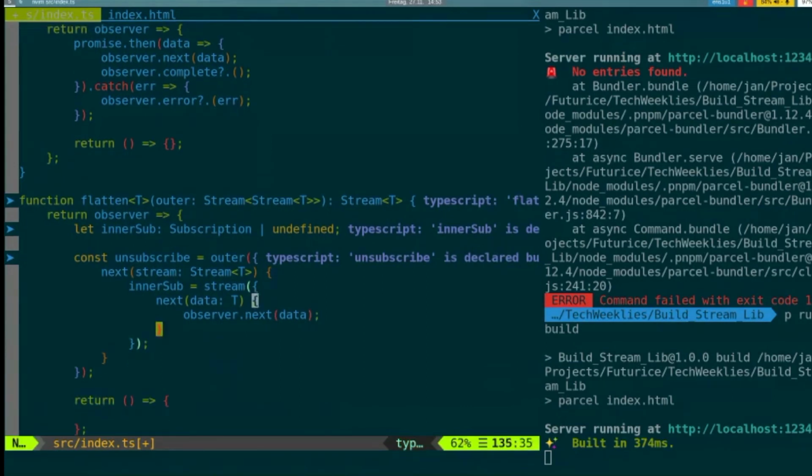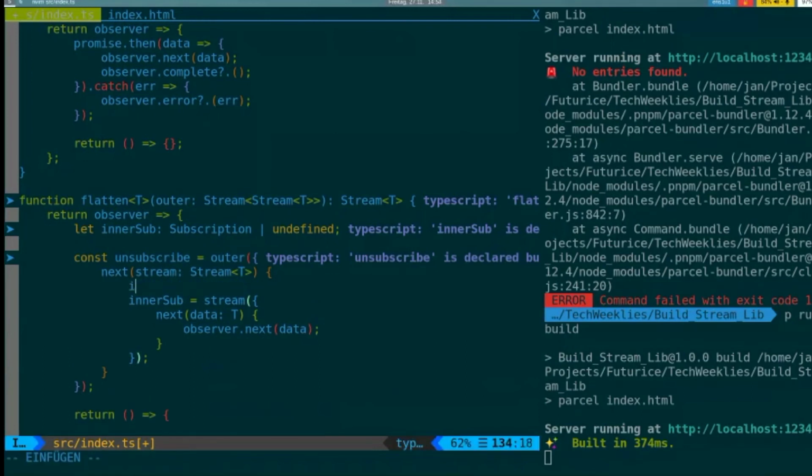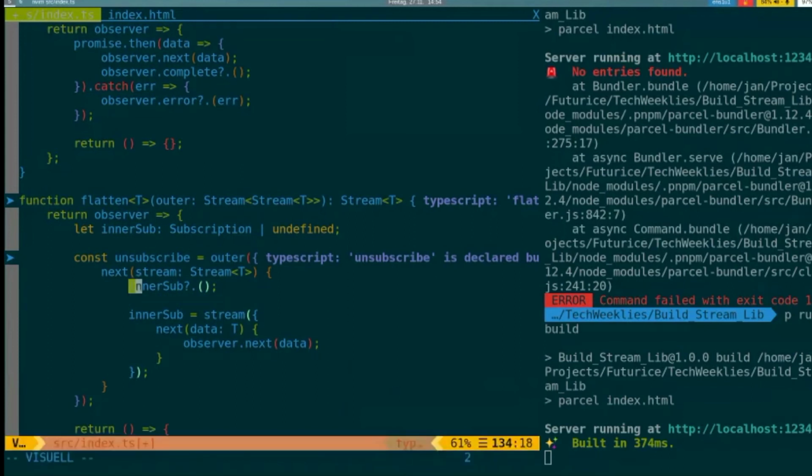Now the more complicated part. What happens if we get a second stream? Flatten should switch the stream. So this should unsubscribe to the inner stream and subscribe to the new stream. So what we need to do here is actually call unsubscribe on the old stream. So this is either undefined, then nothing will happen, or we are already subscribed to a stream, and then we will unsubscribe, tell him, hey, I'm not interested in your data anymore. You can clean up or do whatever you want. And then we subscribe to the new one.